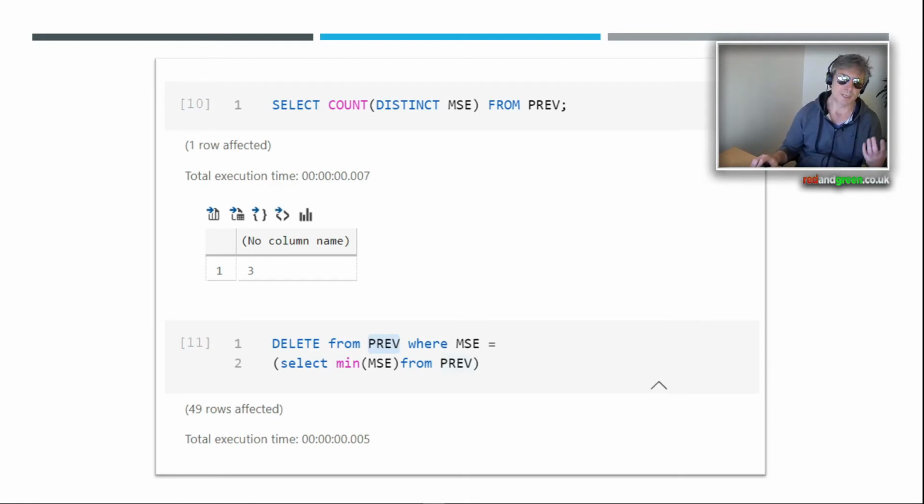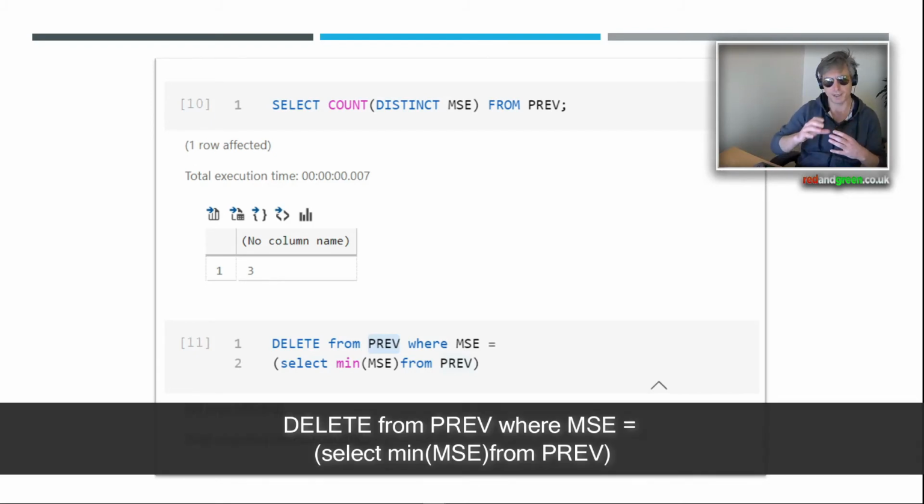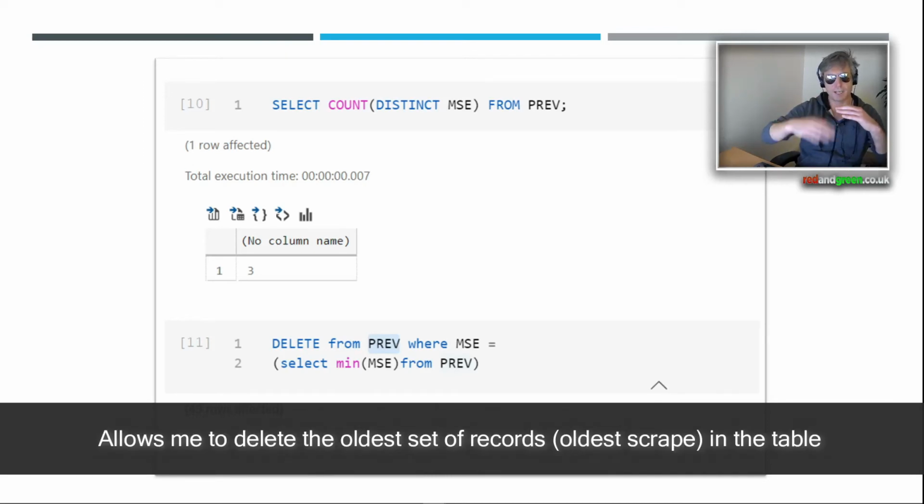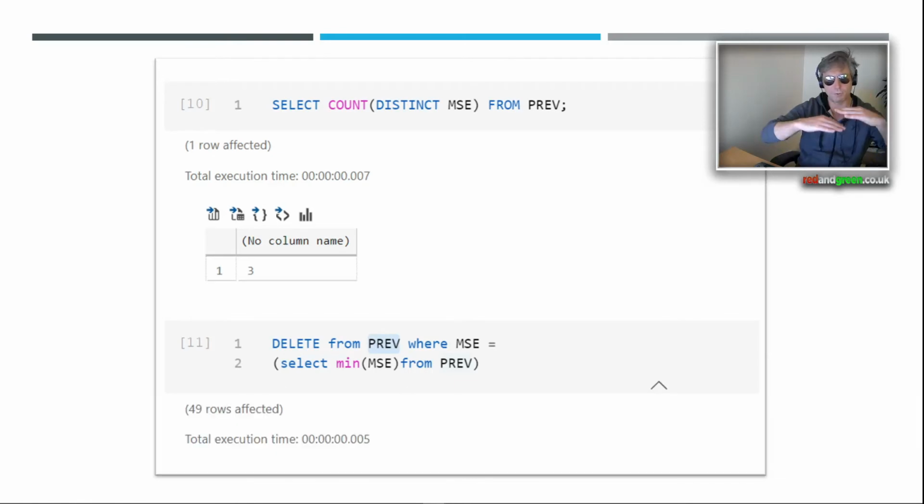Then that enables me to do some housekeeping, which is to maintain the previous table with only ever having the current set of data and the previous set of data. It's going to keep recycling those two, so they're always going to be the two most recent, and the third oldest lot of data will then get deleted. So what I'm doing is delete from prev where MSE equals, and then I'm going to select where MSE, so that's the time in seconds since the epoch, and then it's going to delete those from the table.